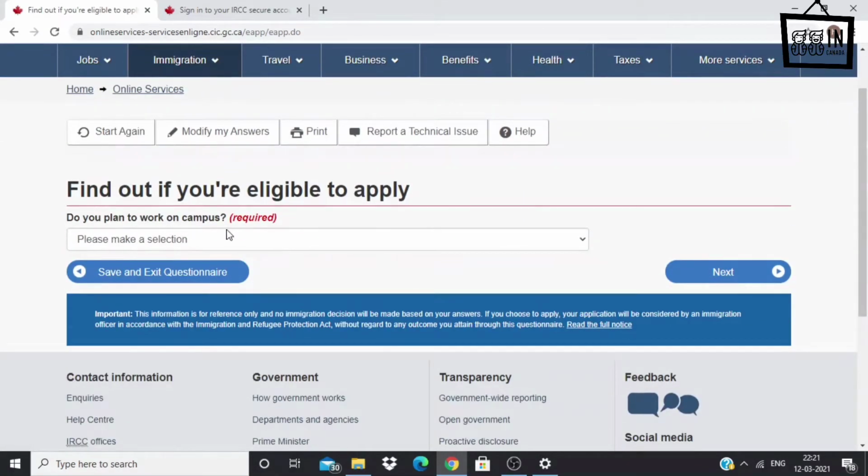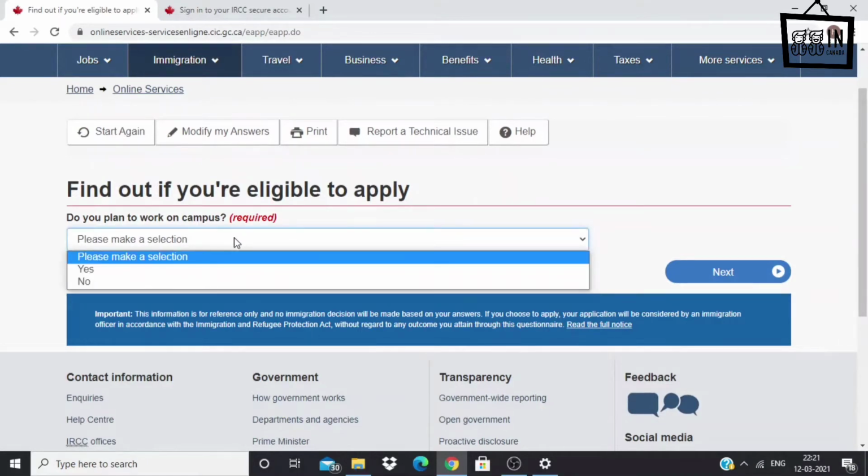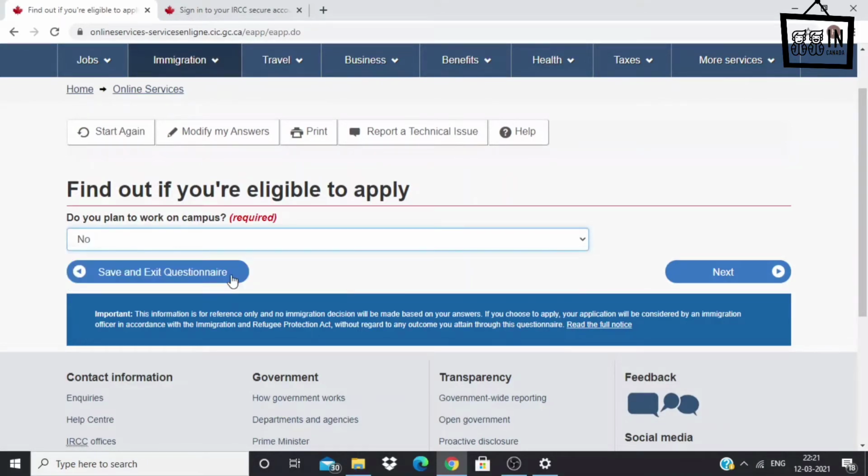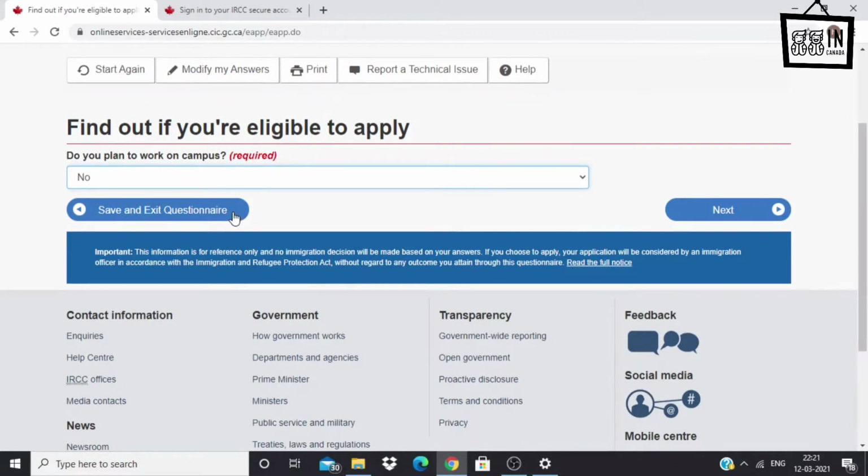Then, do you plan to work on campus? Just select no. It doesn't matter if you select yes or no, because we will get the open work permit, and once we get the open work permit, you can work on campus, like on your campus or whichever college or university you are at. So just select no.